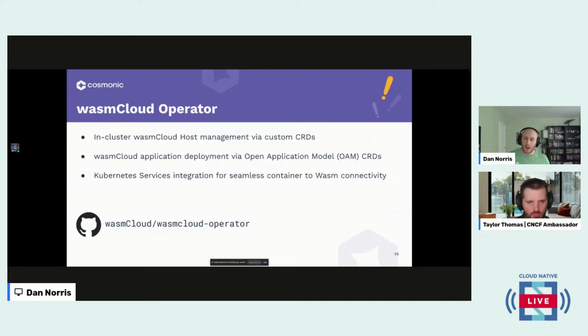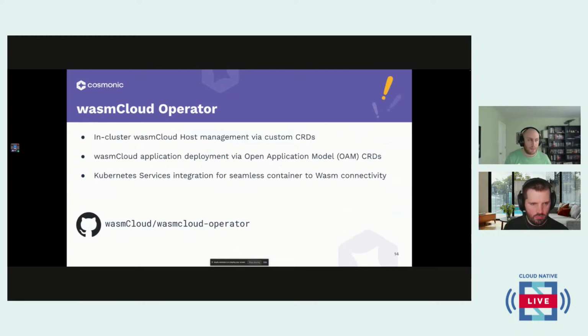If you're interested and you want to follow along with some of the code, because we're going to walk through it in a little bit, the code is at github.com/wasmcloud/wasmcloud-operator. You can see that at the bottom of the slide.